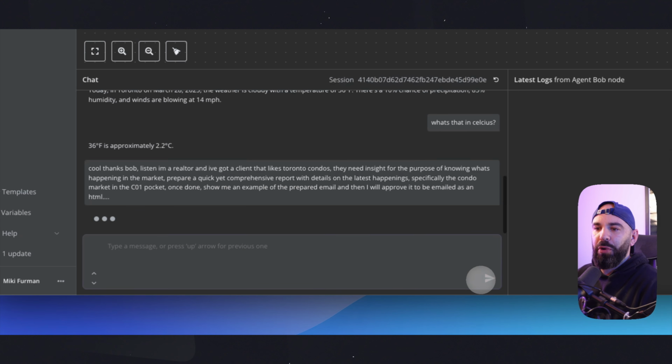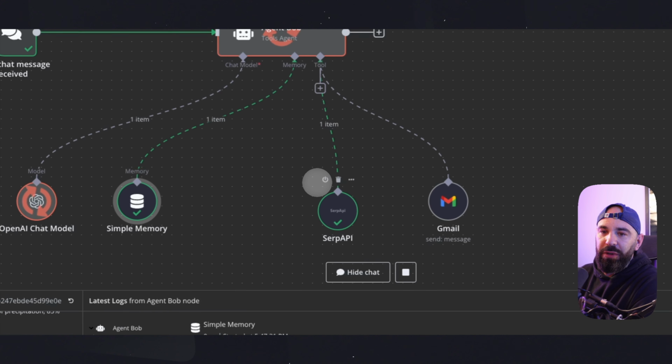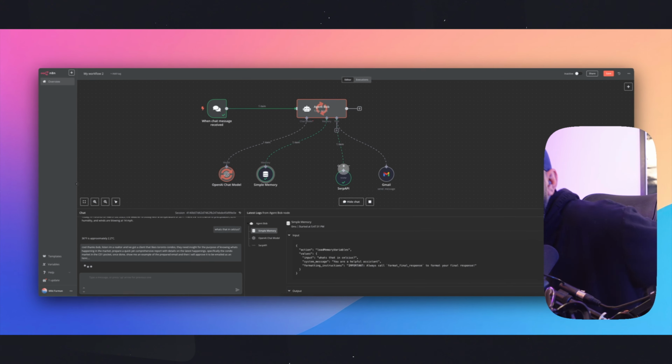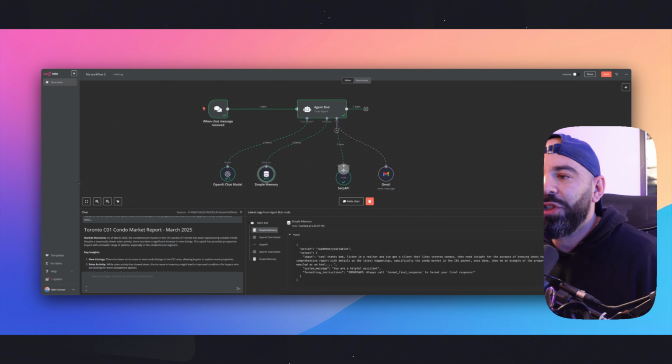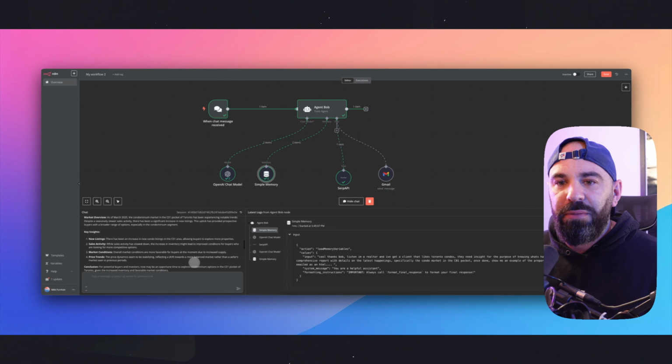Okay, boom. Let's see what he does. So he's gone to SERP. That's good. So he's doing some research. And again, this is like the most basic way to do this. And I'm just doing this for the purpose of example. But as we go on, I'll show you deeper insights on how to do this. Okay. So it's given me some feedback.